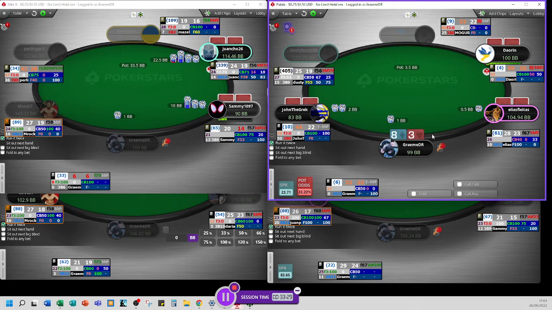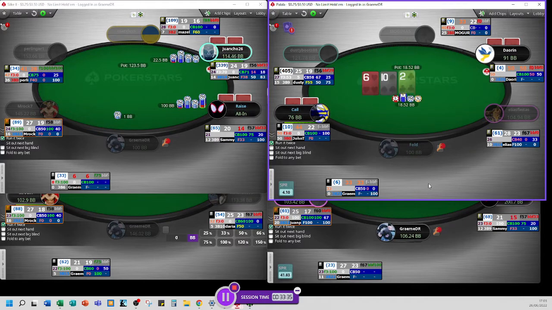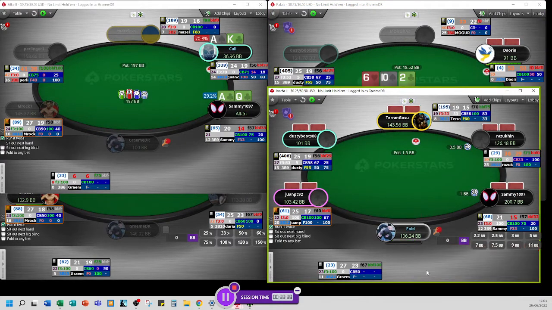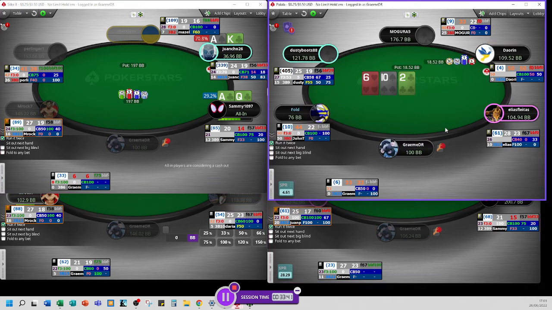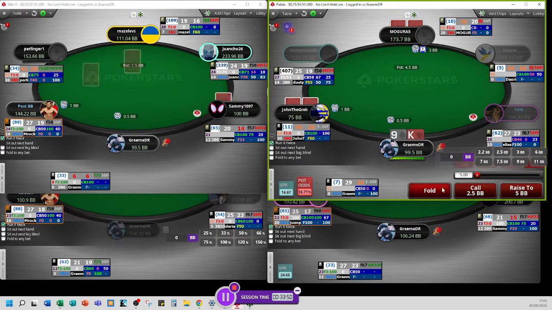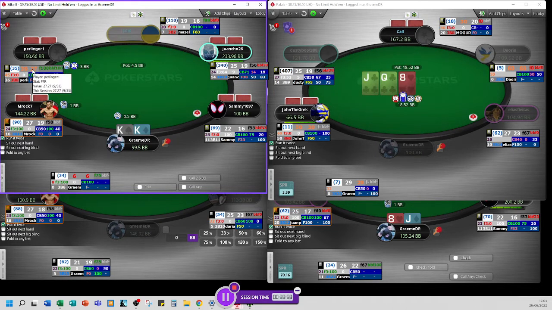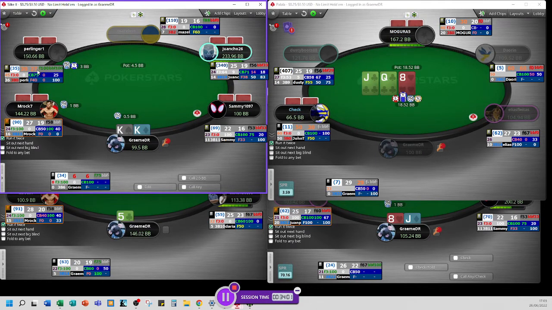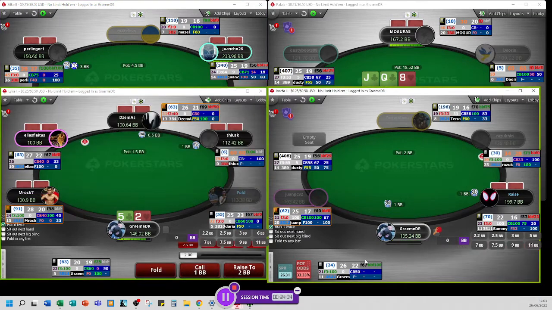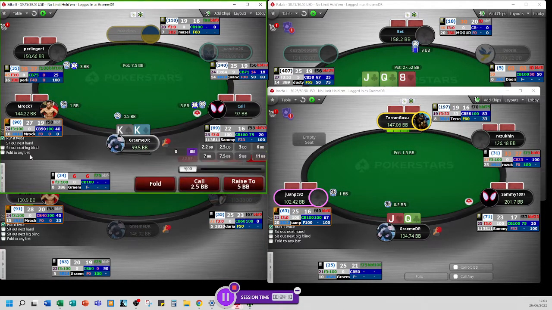They either had a bigger pocket pair or they'd had something with the jack in there. Can we get some action with our kings, please? Excellent.